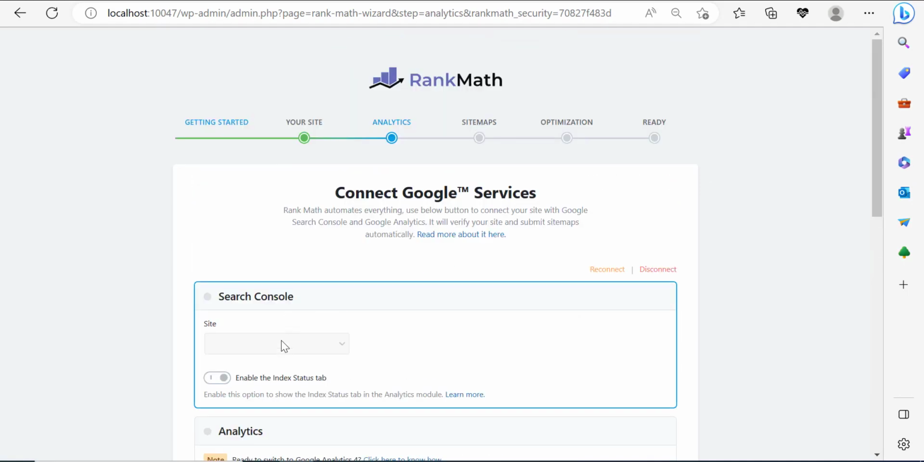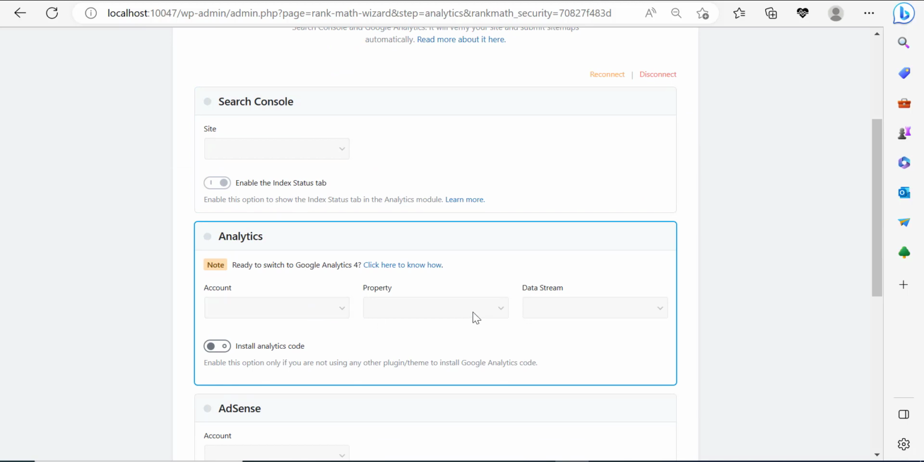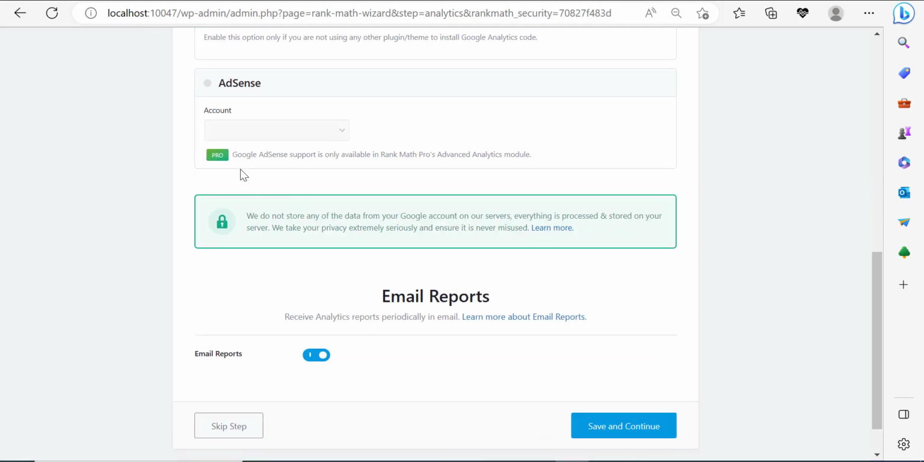And so scroll down over here and click on the website, choose the website, and scroll down over here, choose your account. Choose the property. Of course, if you don't have a Google Analytics account, go ahead and create one, okay? So go ahead and create one. Choose the property, select the view, and scroll down.